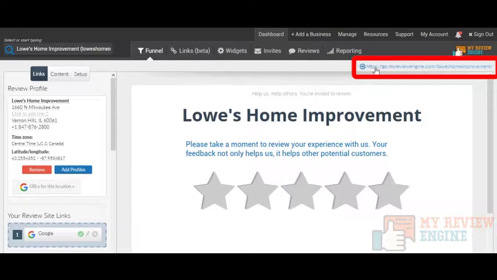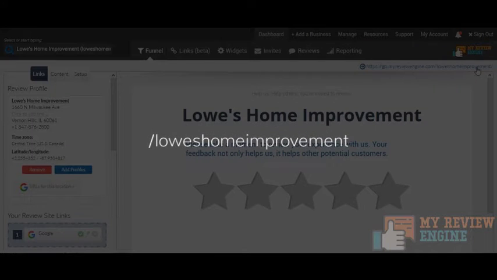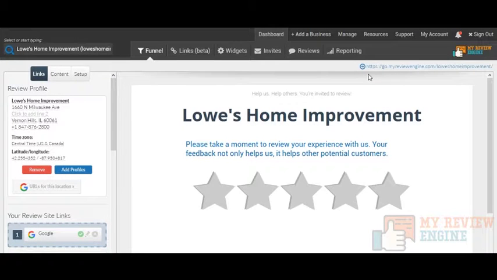At the top right of the screen, you'll see a long string of characters beneath the MyReviewEngine logo. This string of characters is your dedicated URL and will become the link your patients will click on to leave their 5-star review. We suggest choosing a short and to-the-point dedicated URL.